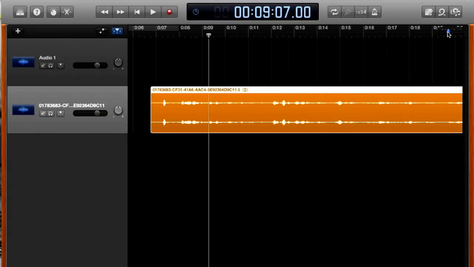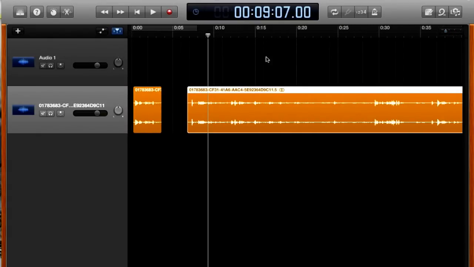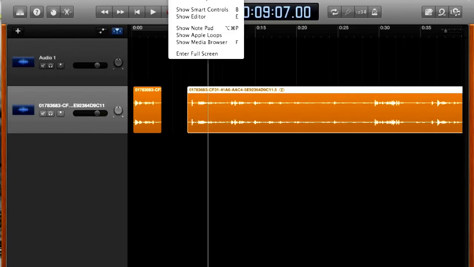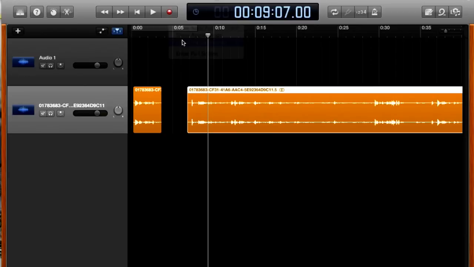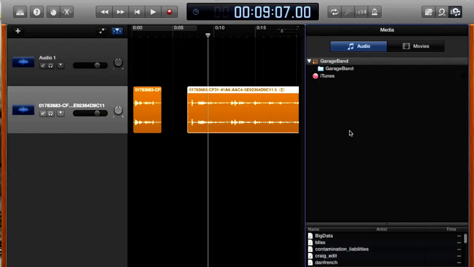So we have made some edits to our audio. We've done a little bit of clipping. What if we want to insert a sound effect? GarageBand has a number of inborn sound effects. So what we want to do is go into your View menu. You want to show the media browser. Woo, there it is.